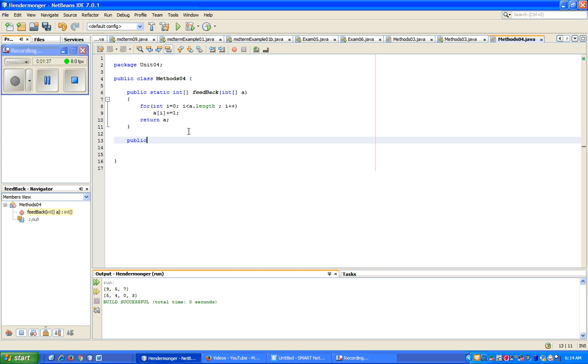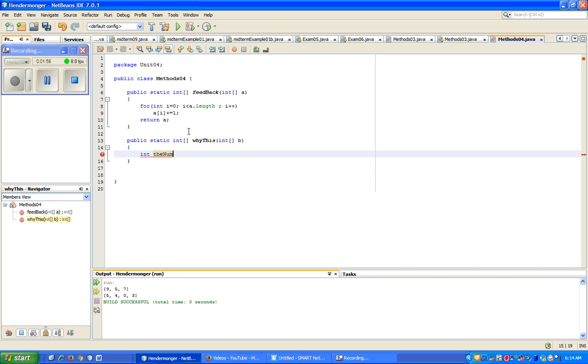I'm going to create another public static method that will also return an integer array, and I will call it yThis, and it also needs an array to work. Its one parameter is an array. This method will be a little bit more complex. It's going to have an integer variable inside of it. This is a local variable called the num, and it's going to be set equal to b.length. B is the array that it gets sent. It's the parameter. So it's going to do b.length divided by 2.